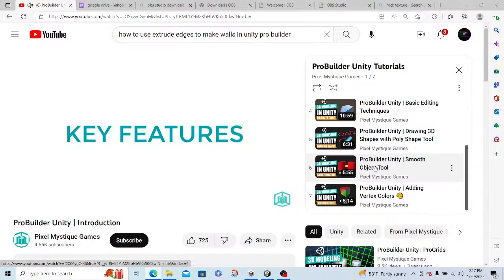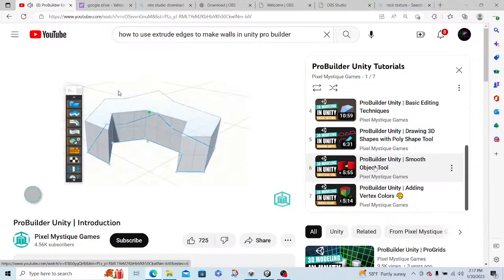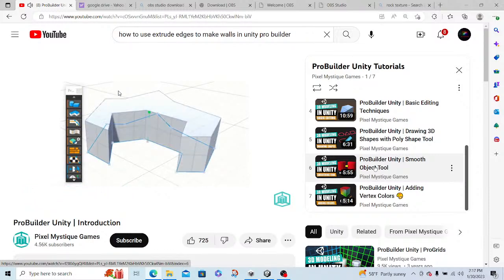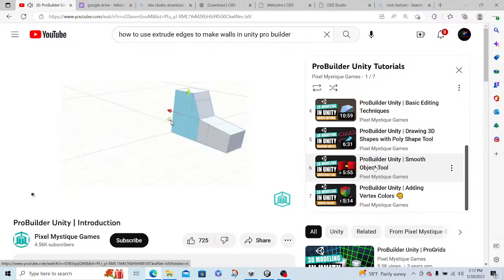Here are some of the key features of ProBuilder. First, there's versatile polyshapes. In the scene view, you can simply click to add control points. This will form the outer bounds of the mesh, and then once you've finished placing the points, you can just press enter to finalize the shape. You can always come back and still edit the control points and modify your polyshape.